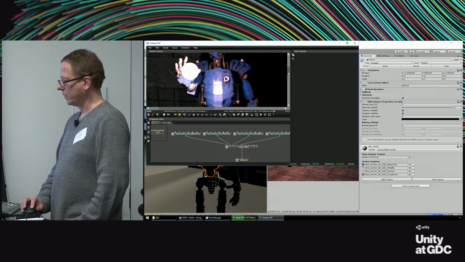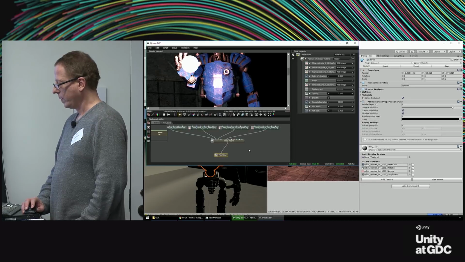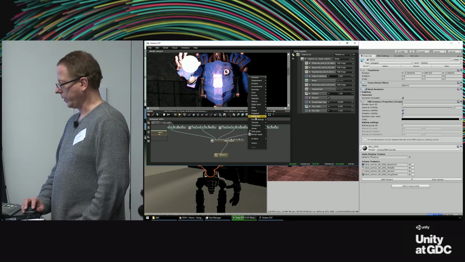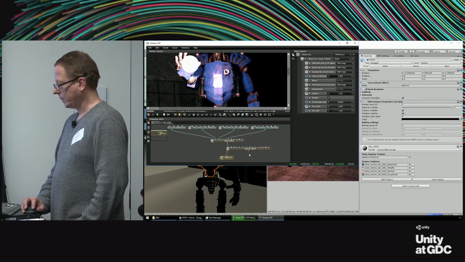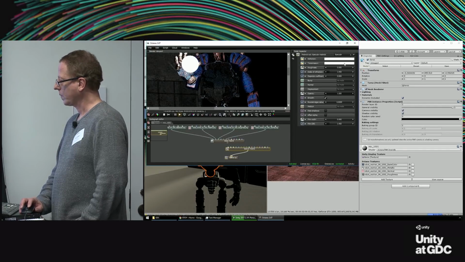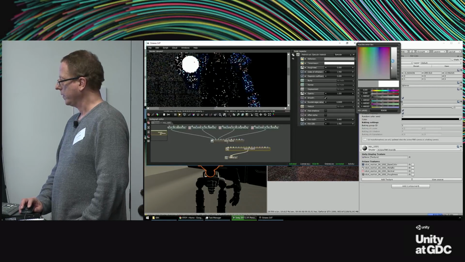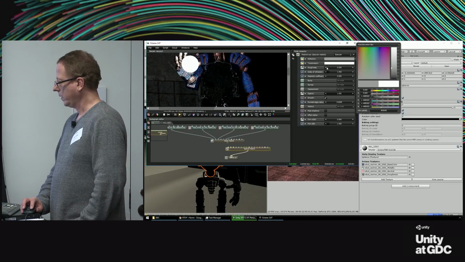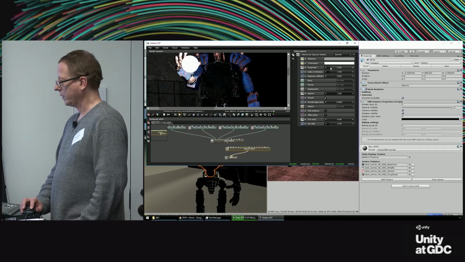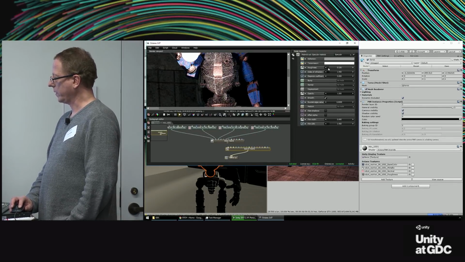Let's see. There we go. And create a couple other materials here. So I'm going to create a specular material. And let's lower the reflection a little bit, and increase the roughness. You get kind of a frosted glass look on there.